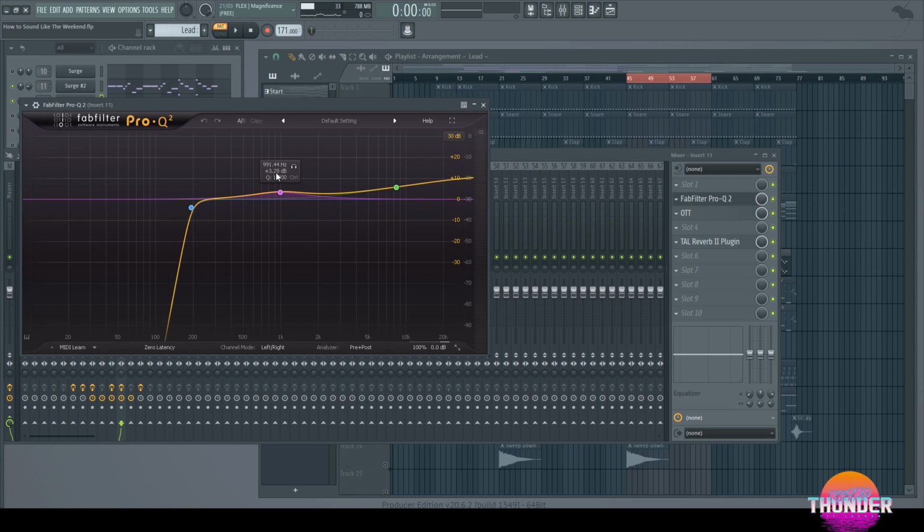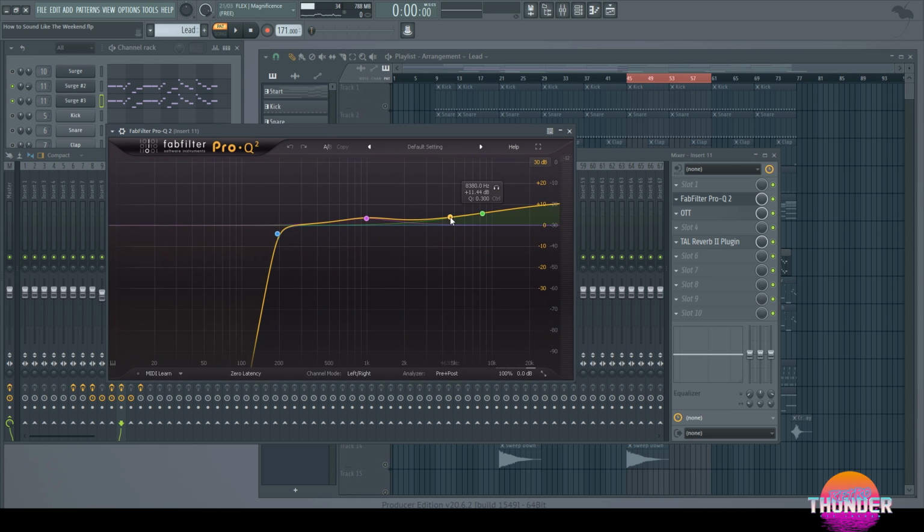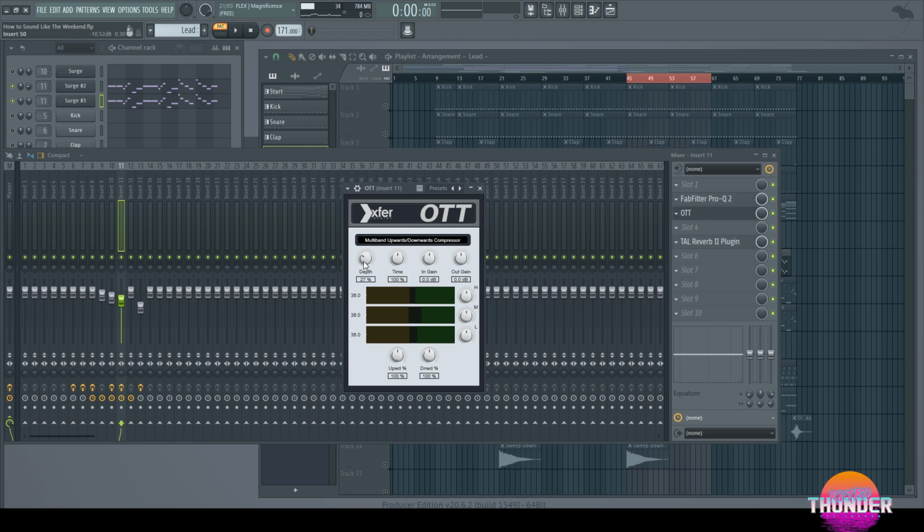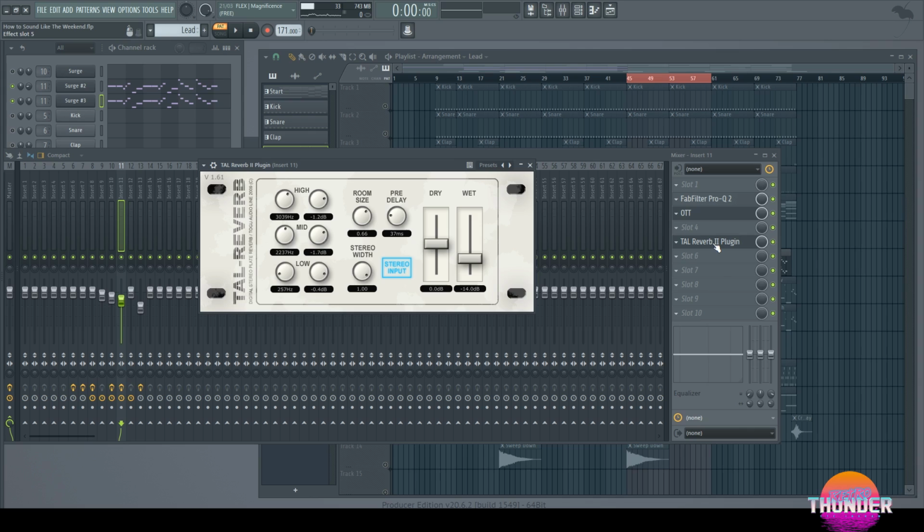Now I've used this, I forgot to change it around, but it doesn't really matter. You can use any EQ really, it's not doing much. Bit of boost around maybe 1,000, and then again boost about 8,000. OTT again, we'll just change the depth down to 27, not mess with anything else. And then we have the Tal Reverb 2 plugin, again, which I've kept the same, I've just changed the wet knob.